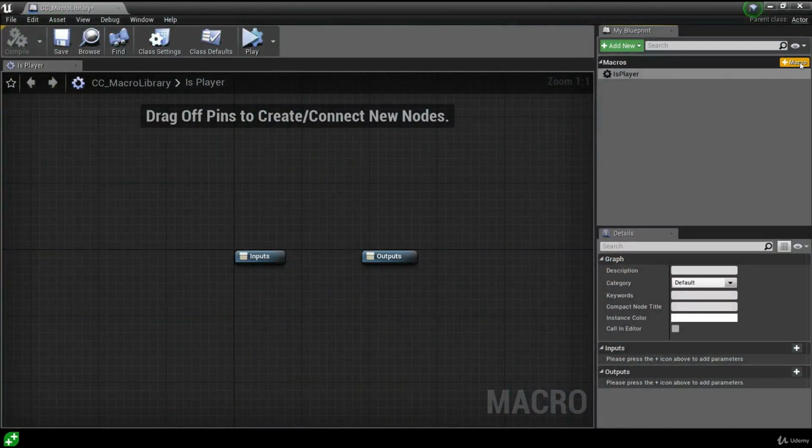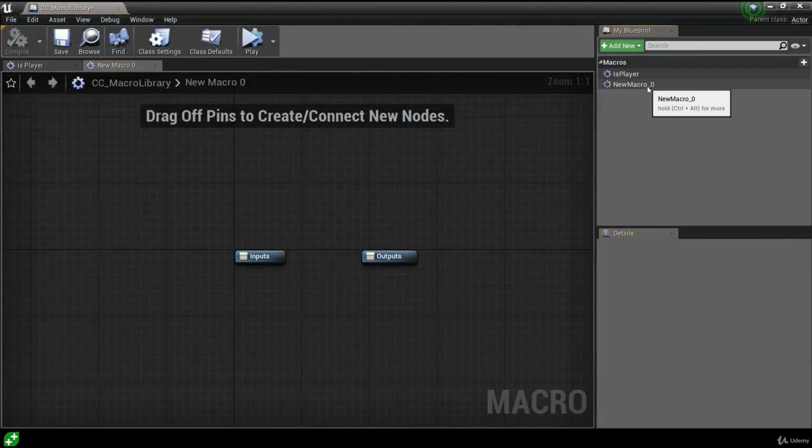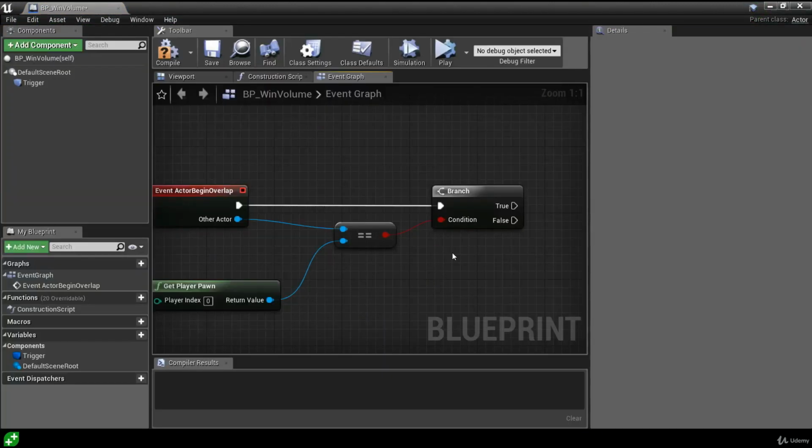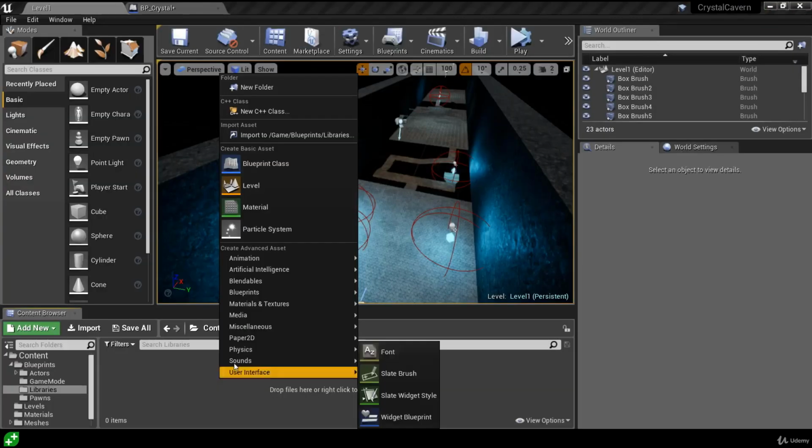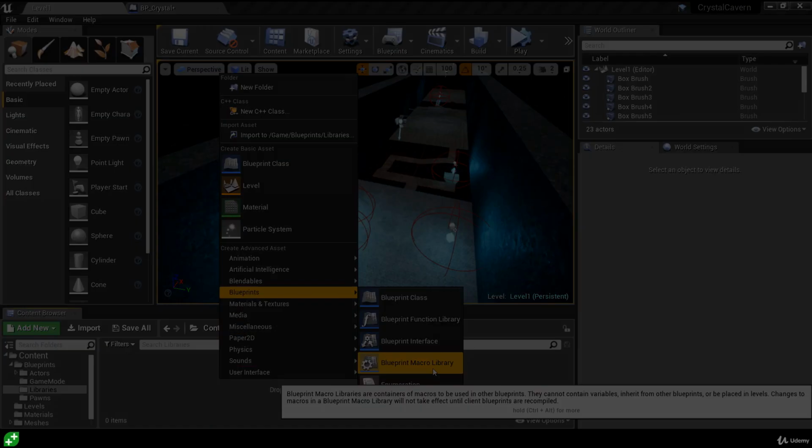Hello and welcome to this lesson, which is all about macro libraries. In this lesson, we're going to learn how we can avoid creating the same macro in multiple blueprints by creating macros inside a macro library.